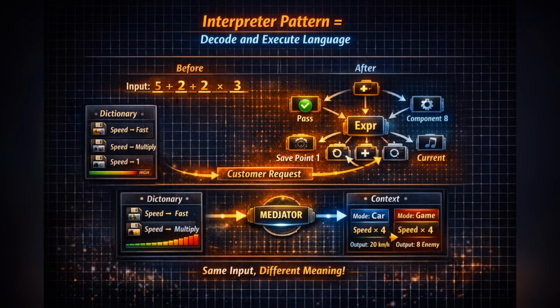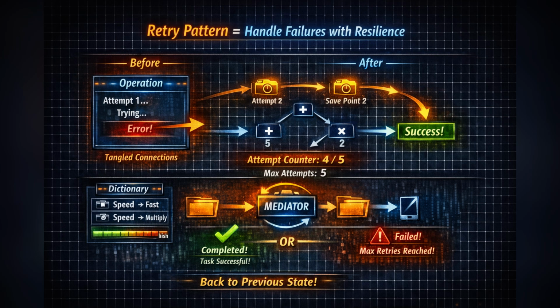The interpreter pattern translates and evaluates expressions or languages. It processes input based on context, converting it into meaningful output. Parsing strings into values is a simple example of this pattern. The retry pattern handles unreliable operations. It attempts an action multiple times until it succeeds or reaches a maximum number of attempts. This is especially useful for network requests or external services.